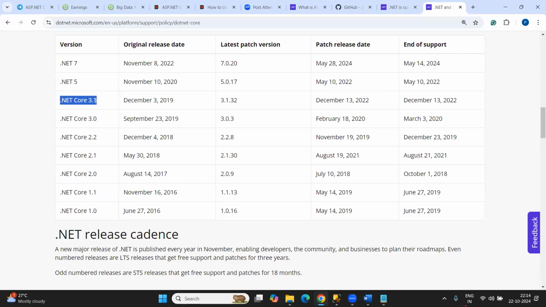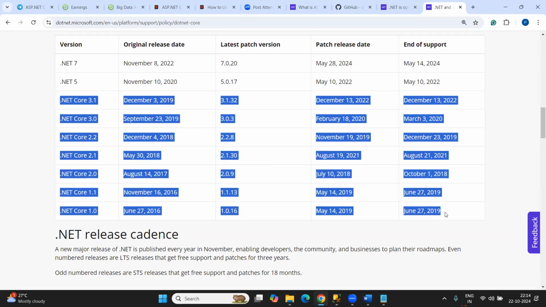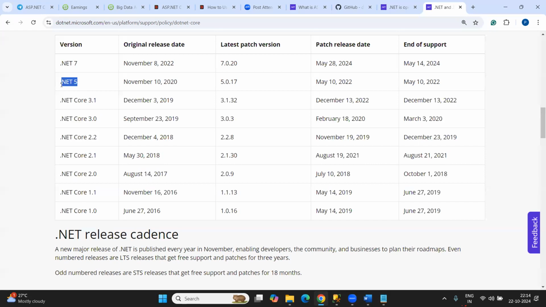Why? Because when they introduced 3.1, at that time, .NET Framework 4.x was in the market. So when .NET Core 3.1 was released, from .NET Core 1 to .NET Core 3.1, ASP.NET Framework was also in the market. But when they released .NET 5, they made ASP.NET Framework a legacy framework. The latest one is 4.8. After .NET Framework 4.8, there is no newer version 4.9 or 4.10.